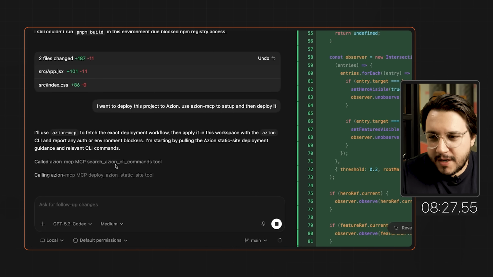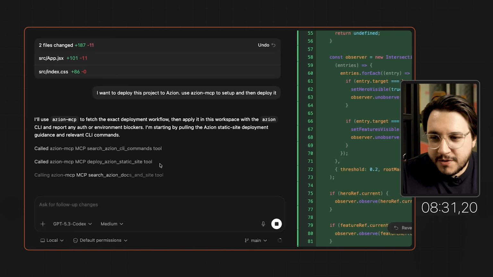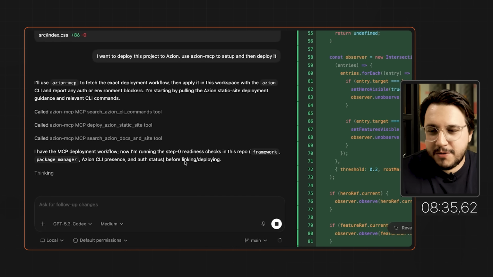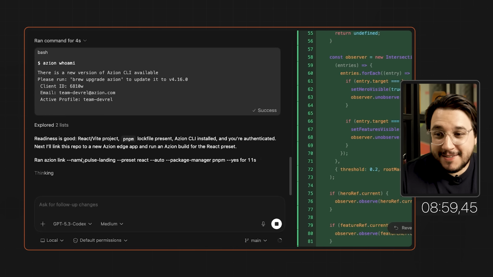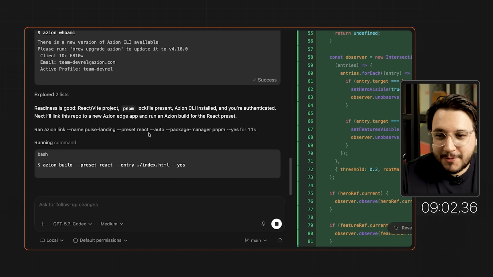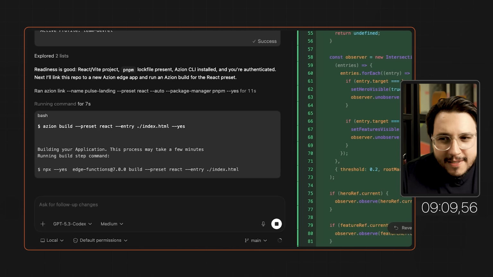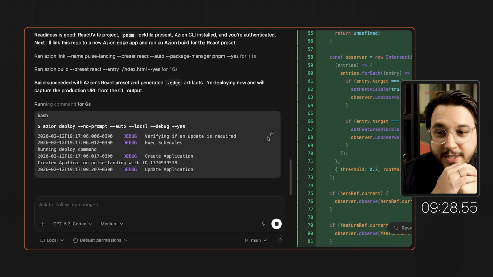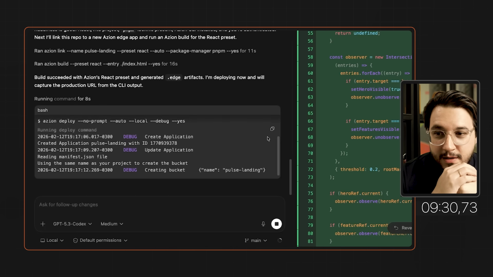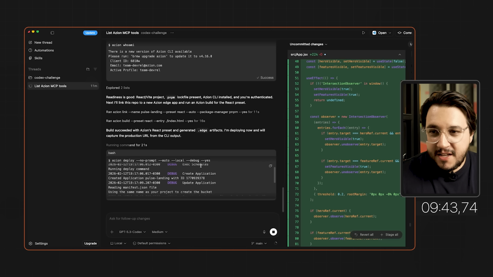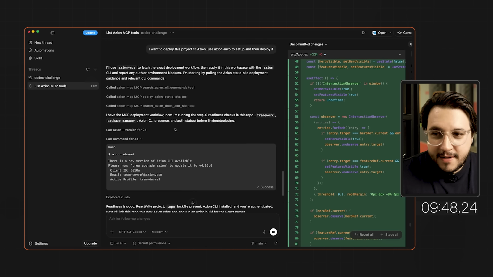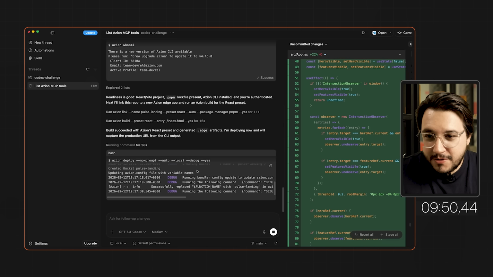It is calling for Azion CLI commands, trying to search for documentation, like to get the instructions how to deploy this to Azion. It's running the correct CLI command with the correct preset, correct package manager. Now I can see, let me see. We already have it. It's building my project. Now it's trying to deploy already. It just initialized the project on Azion, then it starts to deploy to production already.